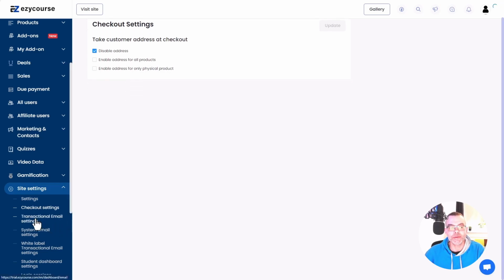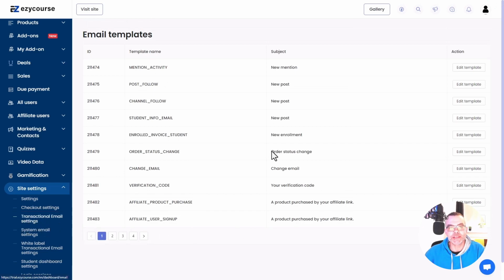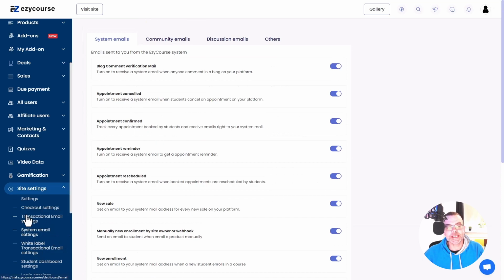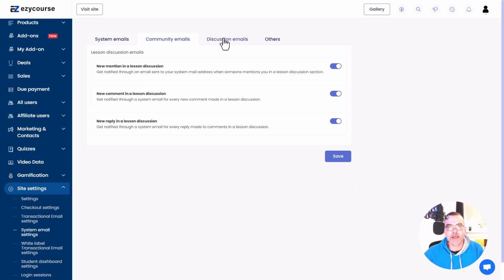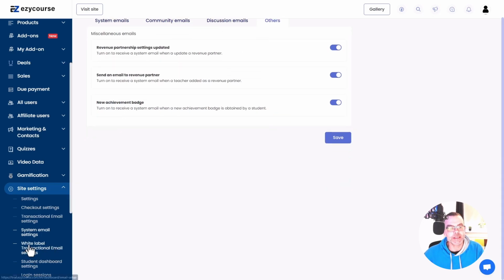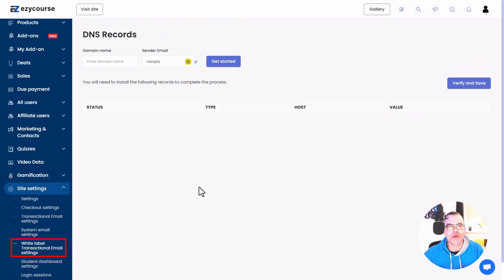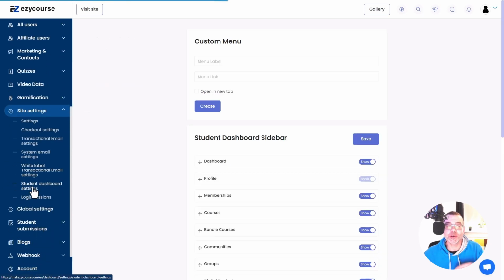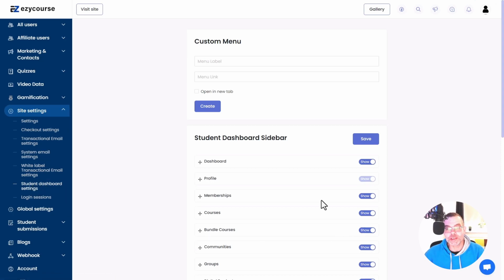And then under transactional email settings, this is where you can customize the emails that get sent out by the system for various different activities. You've also got system email settings as well that allows you to turn off different notifications from the site. You can also white label your emails so that they come from your brand using the white label transactional email settings.